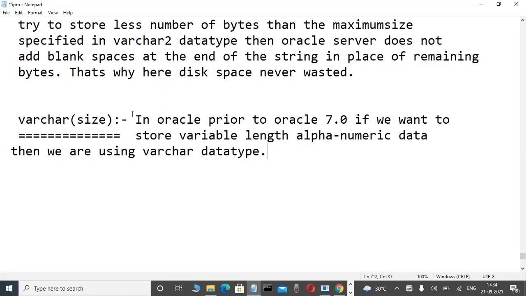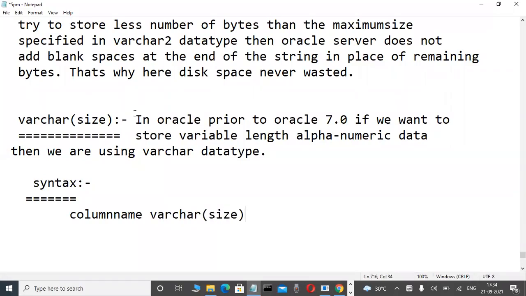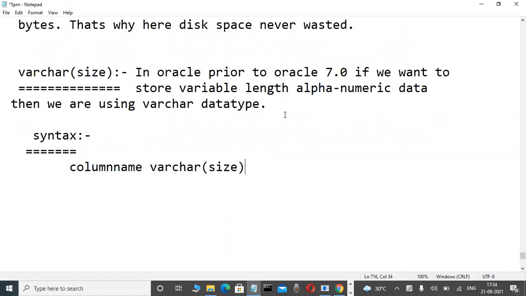Syntax, write it. Column name, then varchar, and here size is compulsory. Here also size is there. Now slowly observe it here.